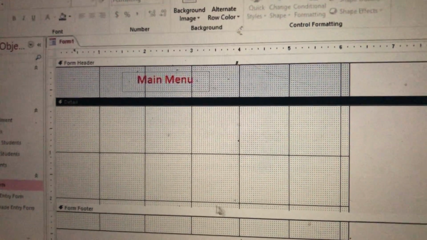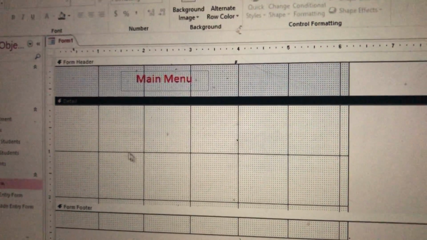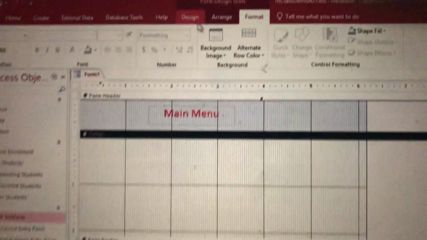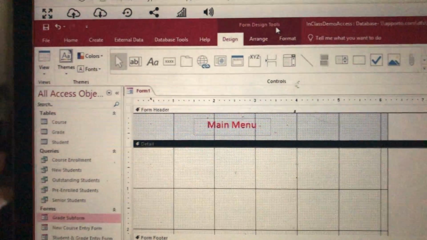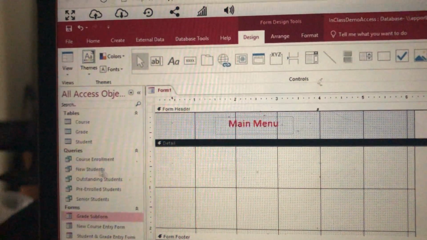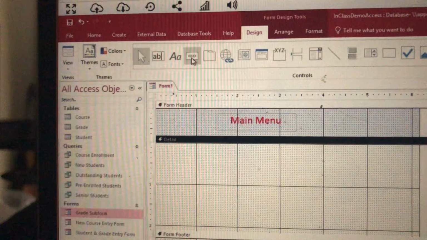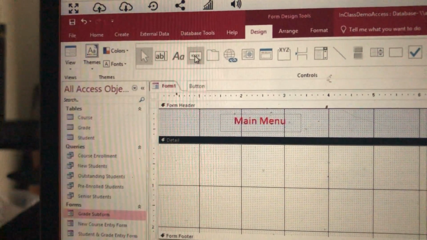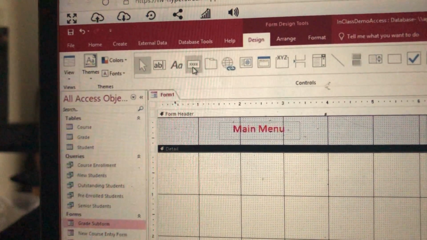And the key is we are going to create some buttons. For example, I'm going to create one button. Go to design view of form design tools. I create a button, and that button will help me run a query. So you have the button under design view.